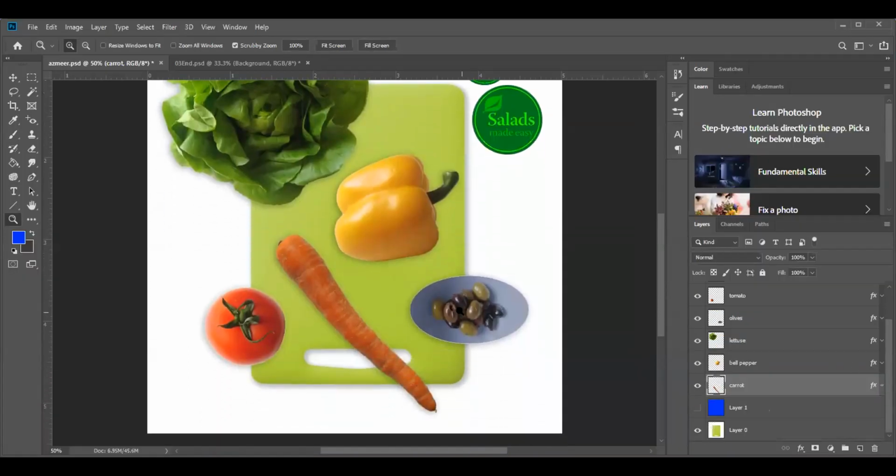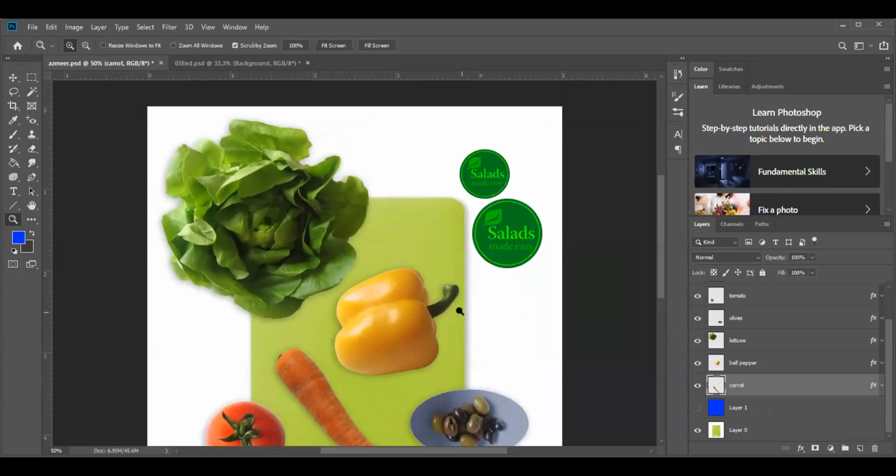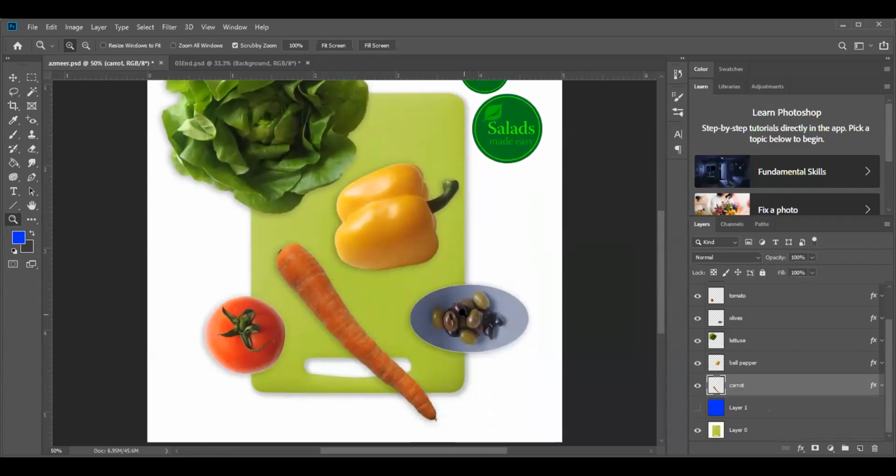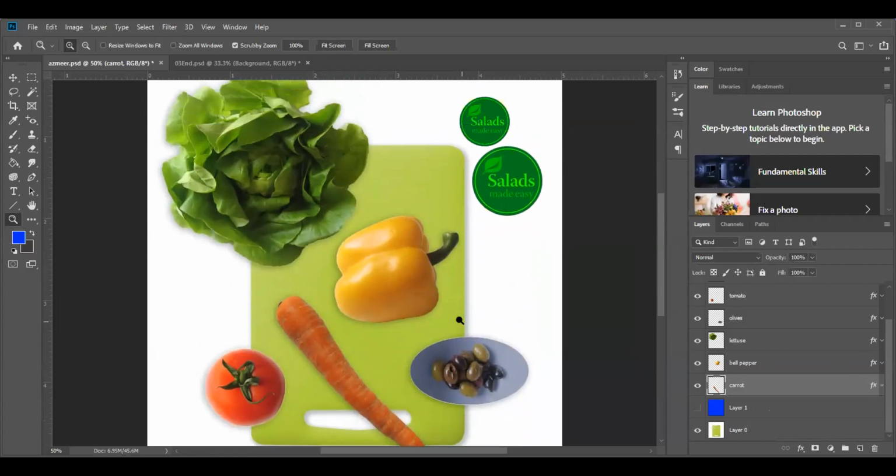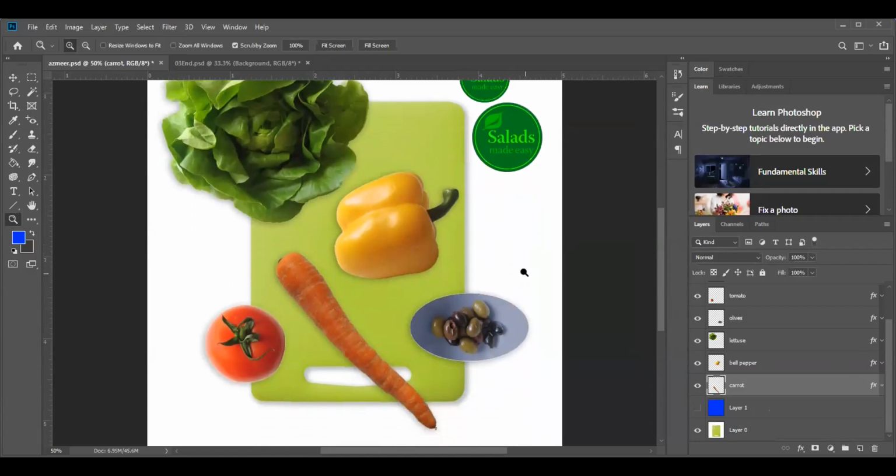Okay, now it looks pretty realistic, isn't it? Right, so far so good. A few more things to do, like adding another label and making it larger than the second one and all that. I will leave it for you to do.